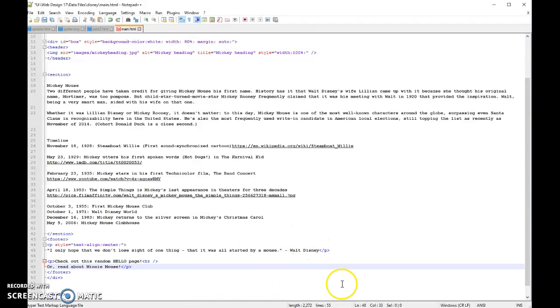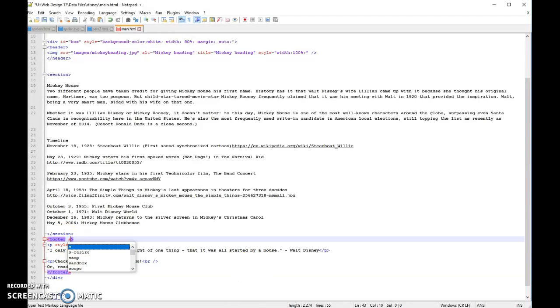And there we go. And then finally, the footer has a color, and that color is FCC, and it says so in the instructions. So that would be background color, hashtag FCC, and there we go.